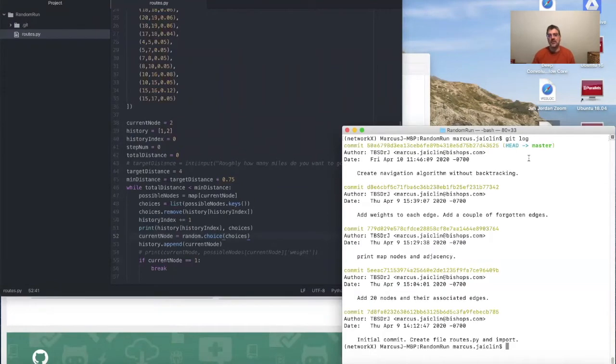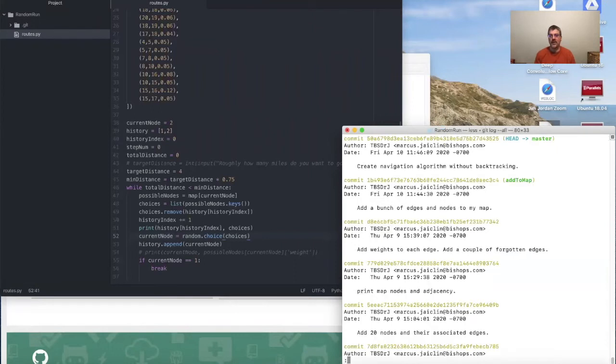Now one of the interesting things here is because I'm on the master branch right now, it doesn't even show that add to map branched off here. I can show that if I want. I can do --all, and then that flag will show this is part of the add to map branch, and this is part of the master branch, and this is where my HEAD is.